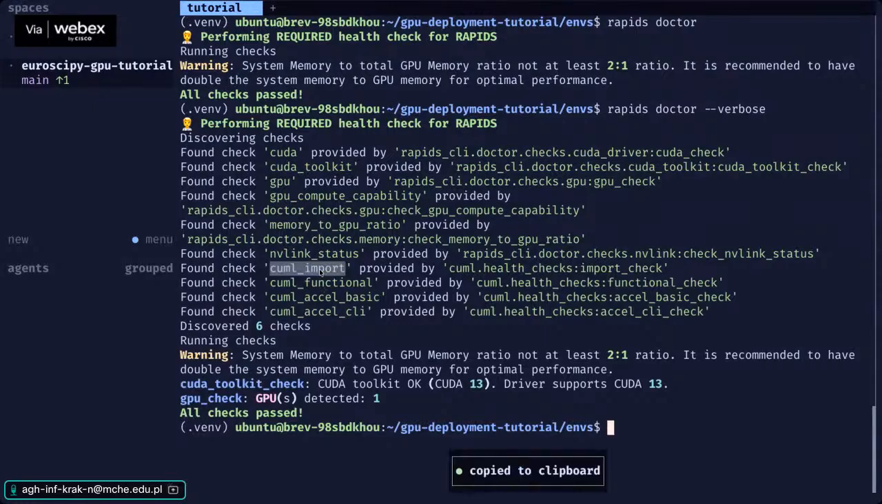So it's done like, can I import QML? Can I call a CUDA kernel using QML? Can I use the scikit-learn accelerator plugin? And there's just a few little tests. Think of this like PyTest, but it's just trying to give you some reassurance. And it comes through. It might give you some warnings.